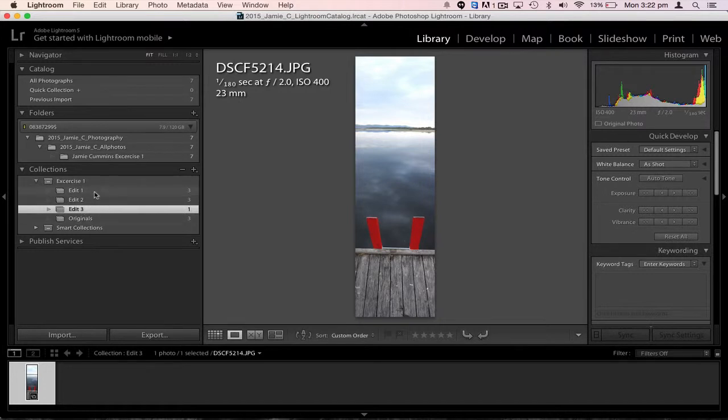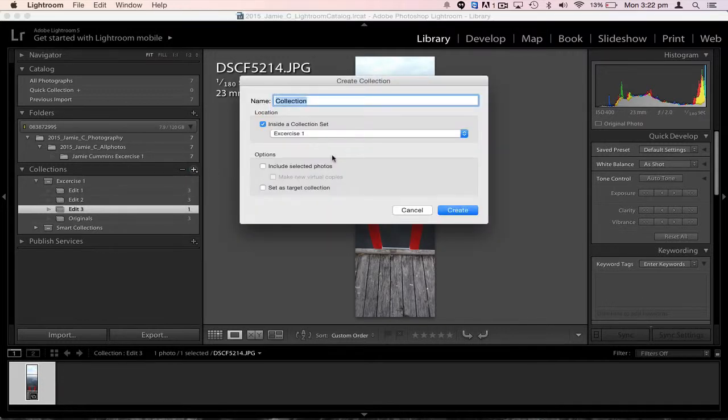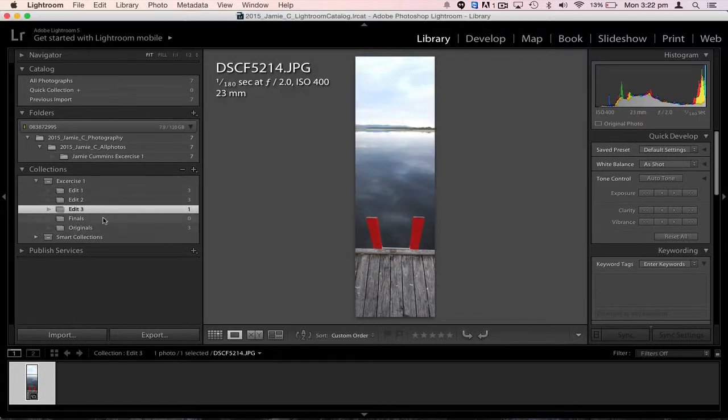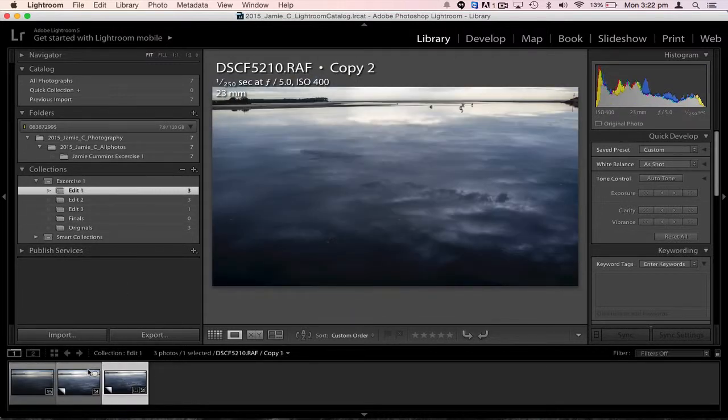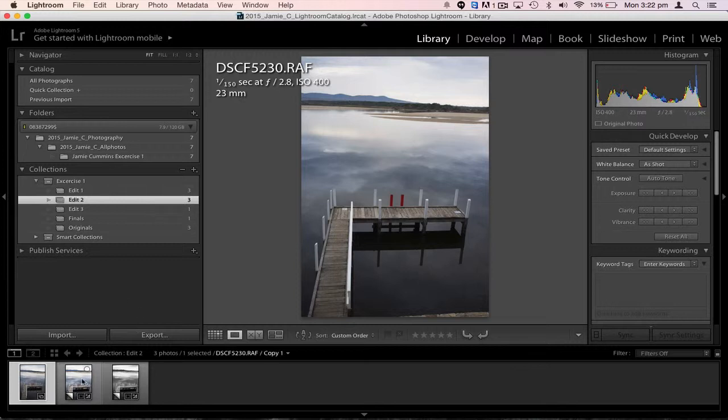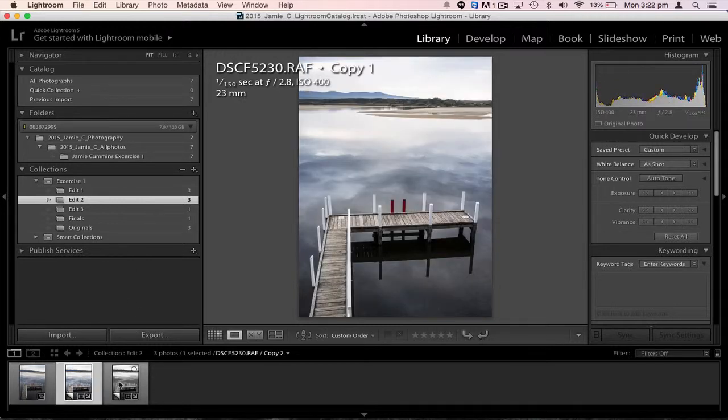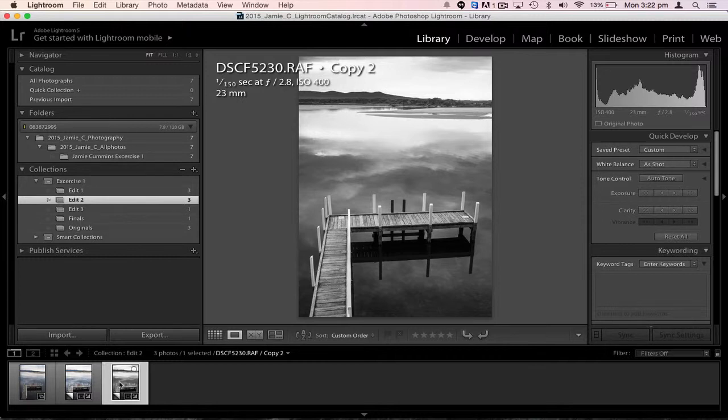There's one more collection that I would like you to put in here, and that is finals. So create a collection. We'll call it finals. Inside collection set exercise 1. It's here, and this is where I would put the ones that I would like to print. I'm going to go with this one here, and I'm going to print this. I reckon the black and white is pretty nice.